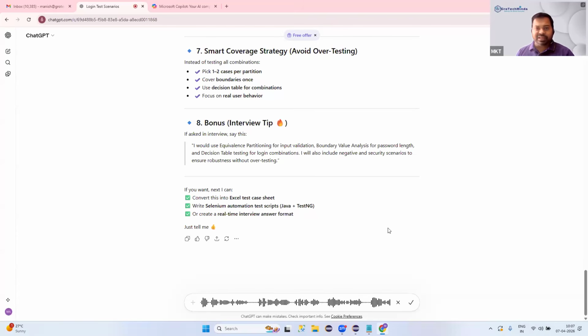Then we have actual behavior. And then we have the bug ID. And then we have the result. And then we have automated, where we have to mention true or false, whether it is automated or not automated. So can you please convert all these test scenarios and test cases into the test case template? Thank you.